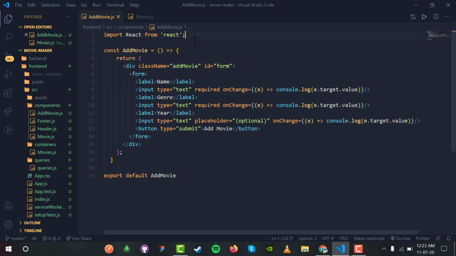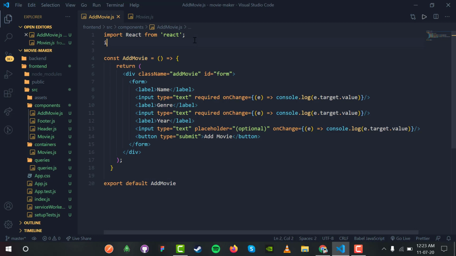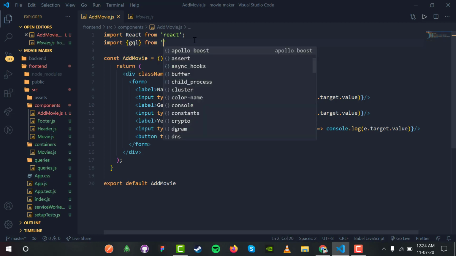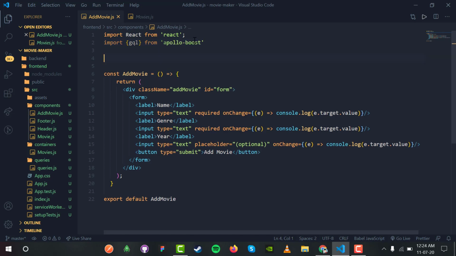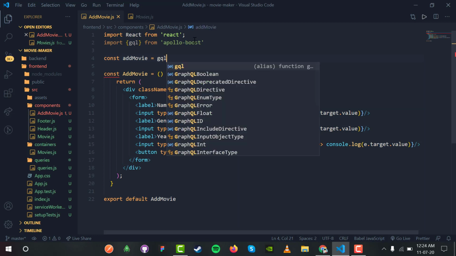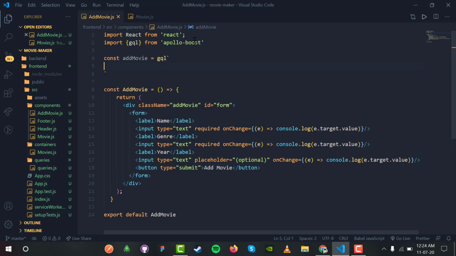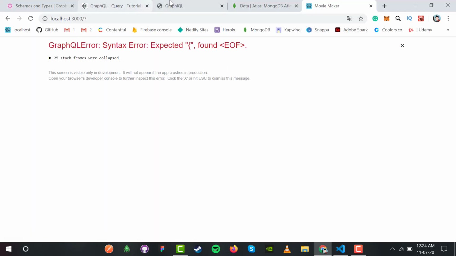So let us work on this add movie and then extracting whatever the input has typed in. Okay, so for firing the GraphQL query from the front end, we are going to use GQL. So we have GQL from Apollo Boost, I think it is Apollo Boost. So we have const addMovie equals GQL and then double backticks, and inside the GQL we are going to make a query. So we have this mutation, which is a type of query.